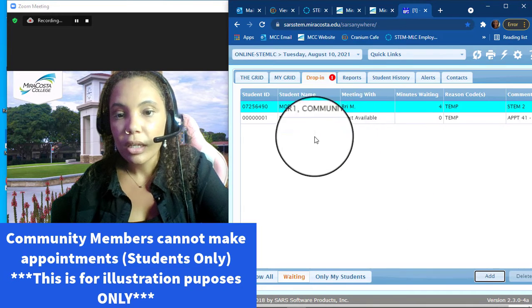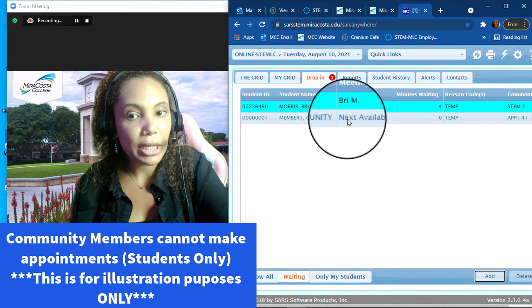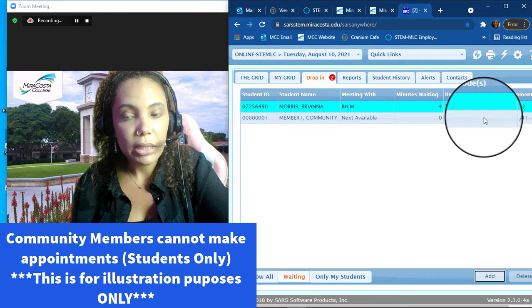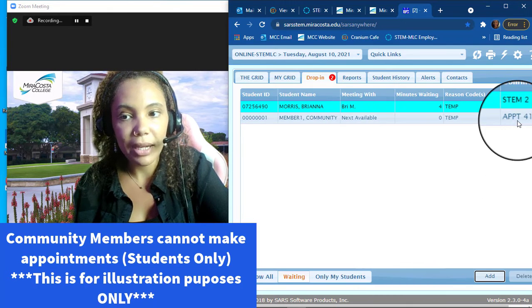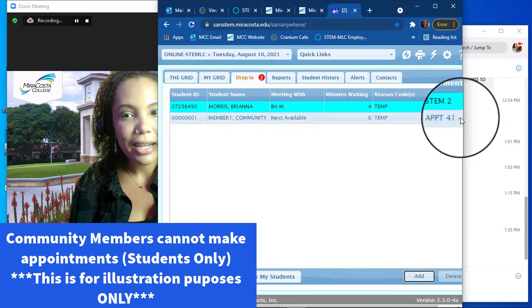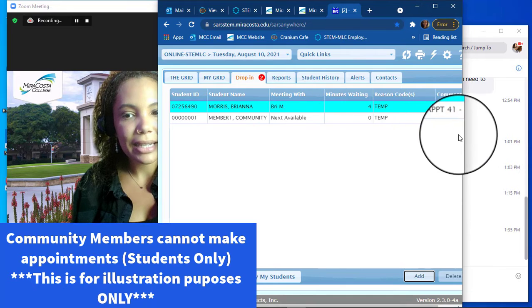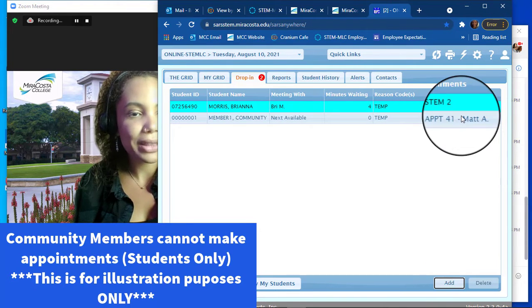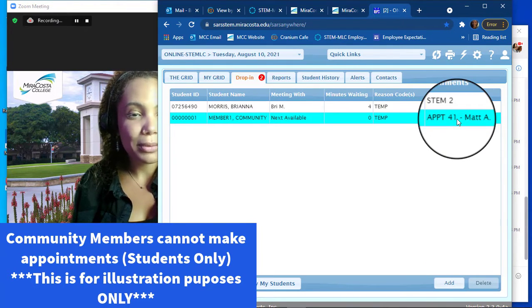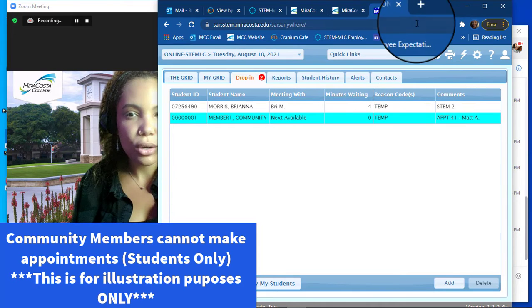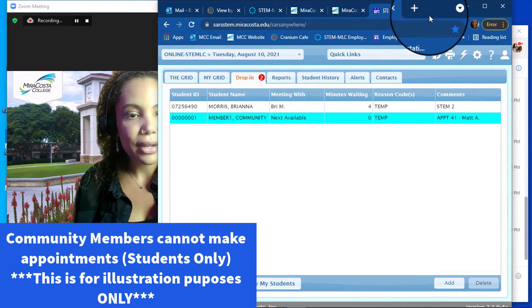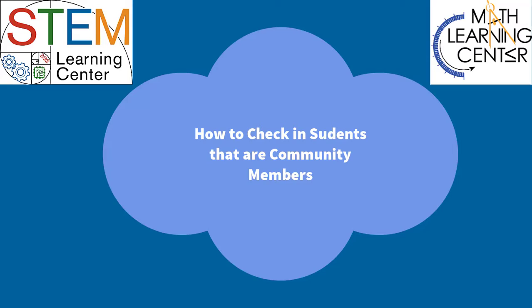As you can see, we have community member, next available, temp is where the class would be, and then we have appointment 41, and Matt A is the scheduled tutor with that student. And that's all that we have to do from our end as the host. The tutor and the coach on duty takes over from there.